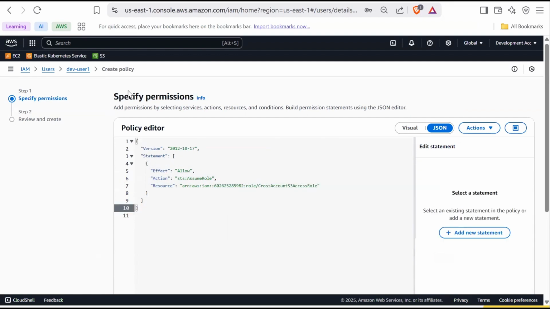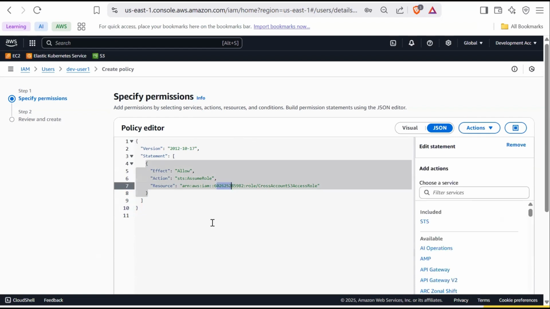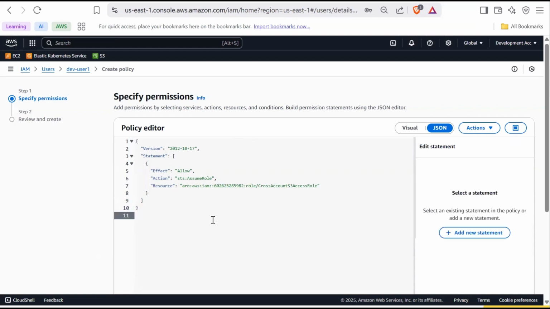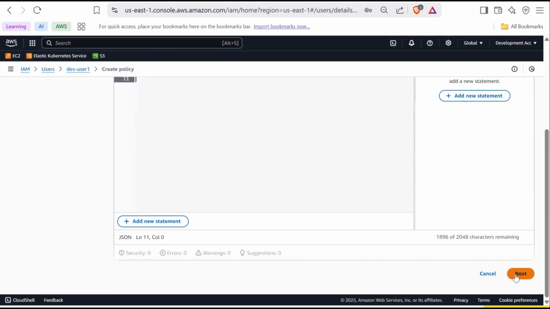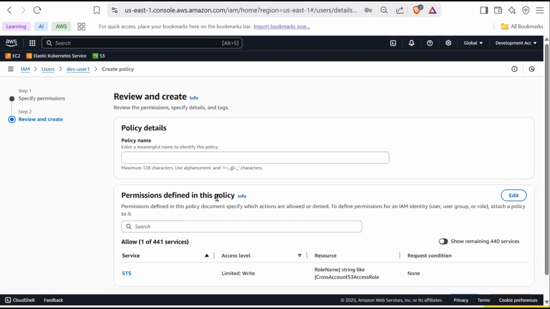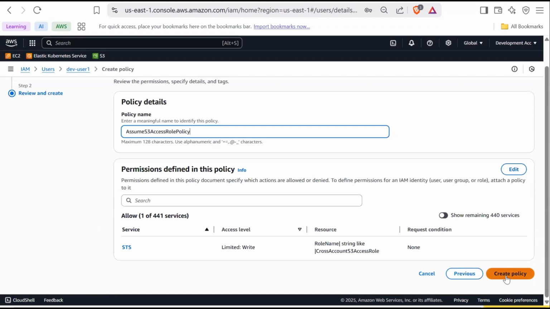This policy allows the IAM user to assume a role named cross account S3 access role in the production account. And this is a crucial step in enabling the cross account access. Scroll down and click Next. Give the policy a meaningful name such as assume S3 access role policy and click Create Policy.